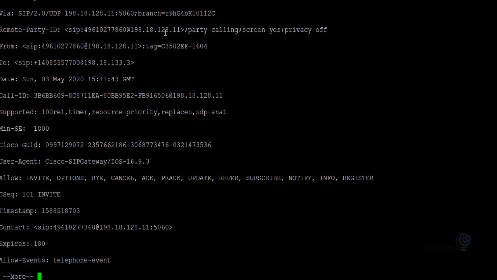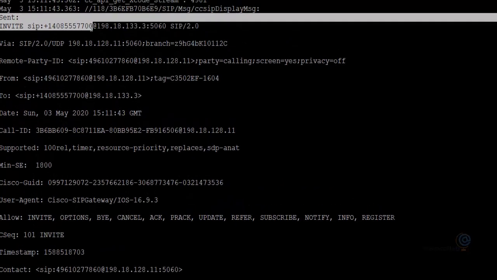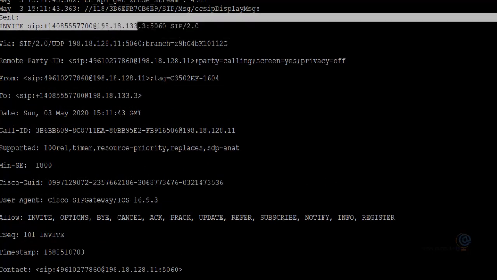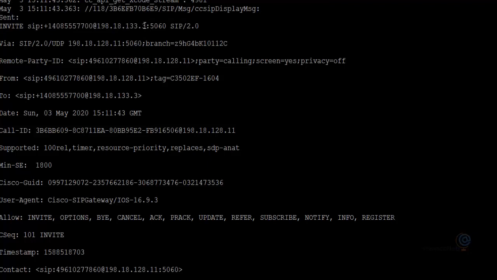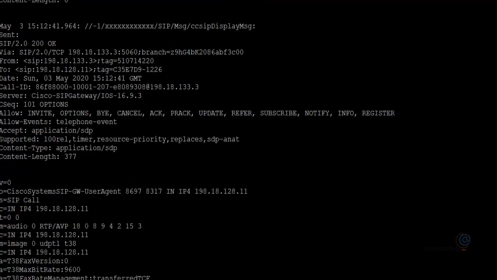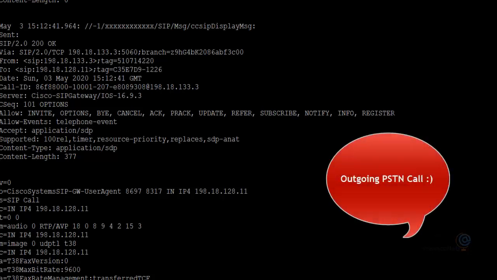Then after the dial peer everything was done, the SIP invite is sent to the Cisco Unified Communications Manager at the IP address that we mentioned as a session target, 198.18.133.3. All right, I think it's a long session, so I will not include the outgoing dial peer in this testing. So we did a little bit of troubleshooting. I hope you understood how it was done.